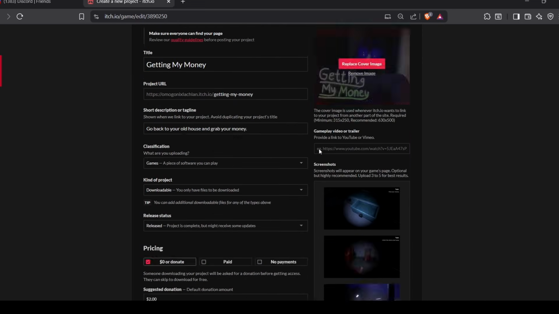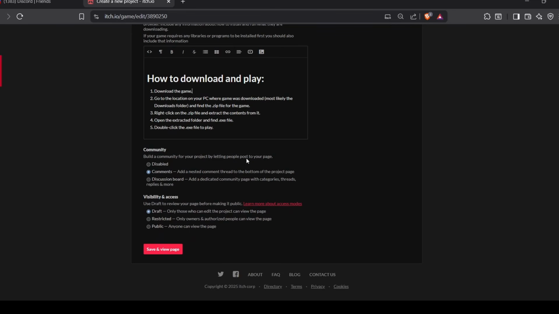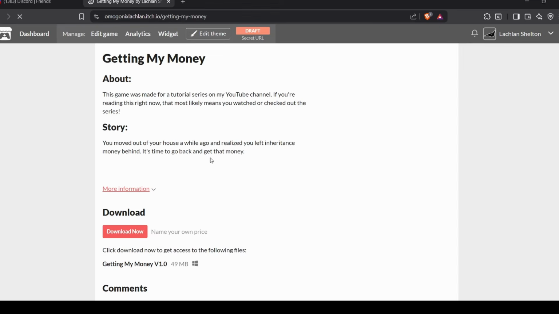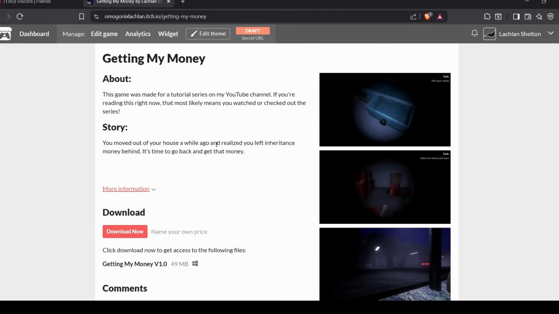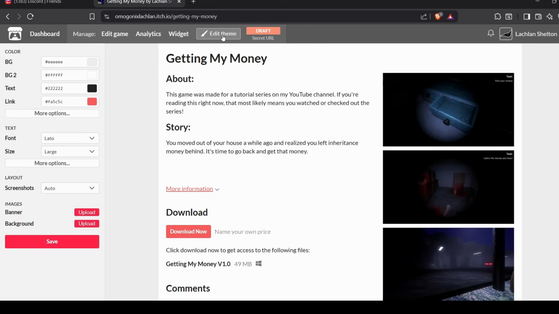And then when you're ready, and you've got all your stuff filled out, I recommend just keeping it as a draft at first, but we can go save and view page, and we can actually view how our Itch.io page looks right now for the game. So right now things look quite basic. If you do want to add more customization to your Itch.io page, you can go edit theme.